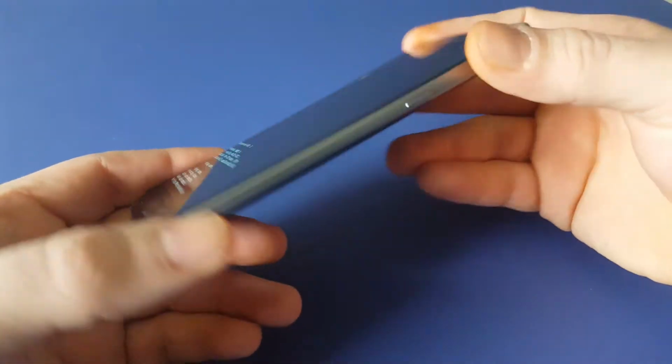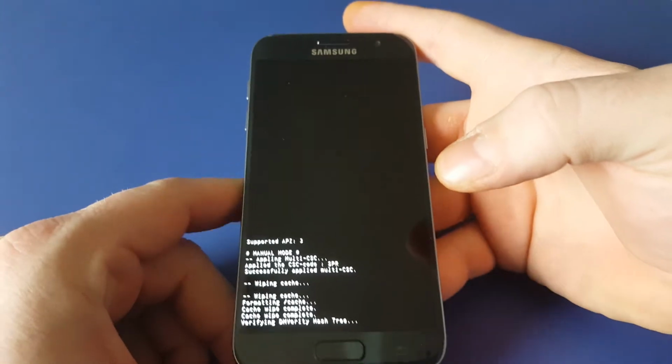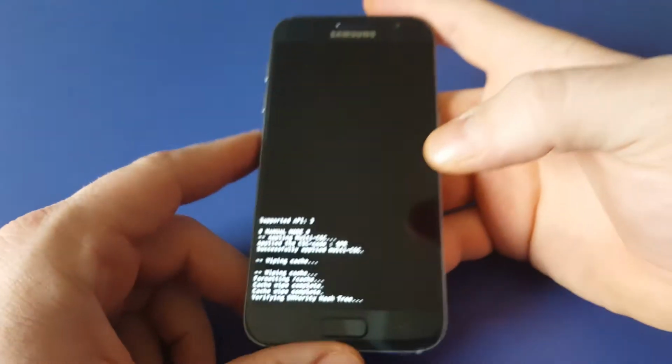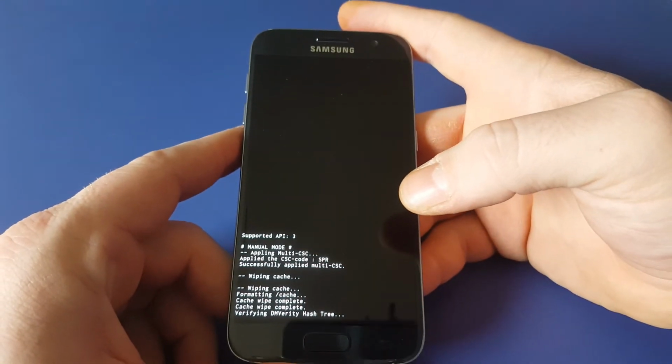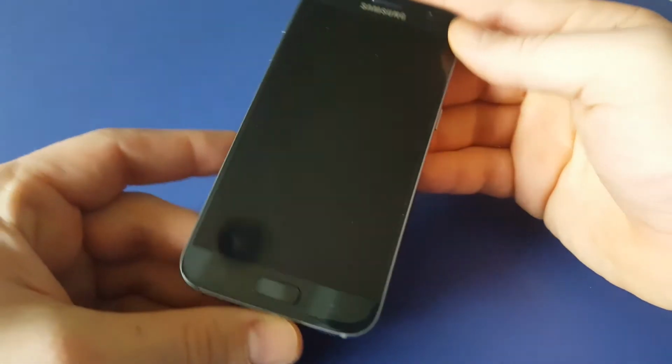Wiping out your cache can free up a little bit of memory on your phone. It can make it run a little smoother. If you notice it lagging or freezing up on you a lot, it's a good way to help it out. I've even seen times where certain applications aren't working. You wipe the cache and all of a sudden it works again.